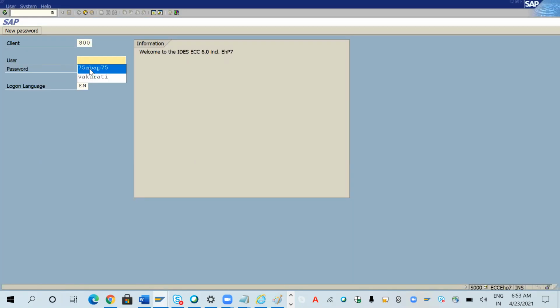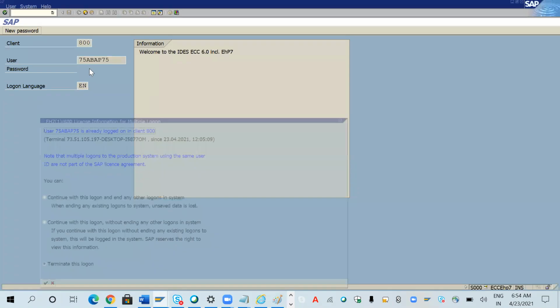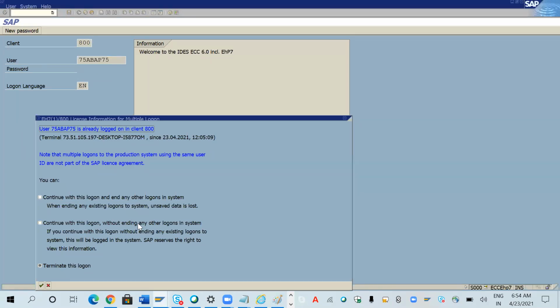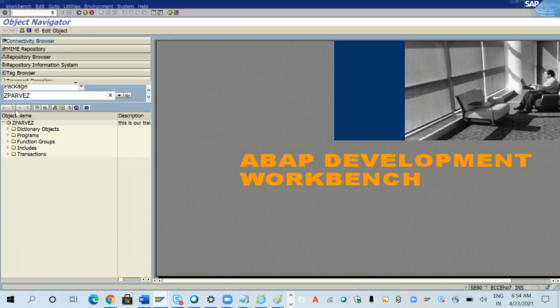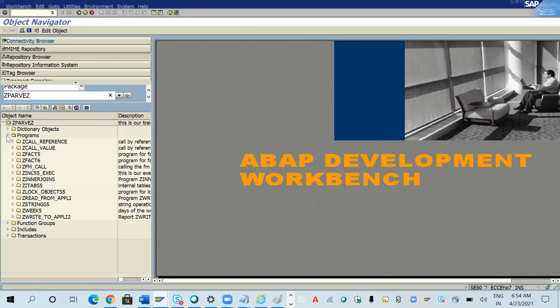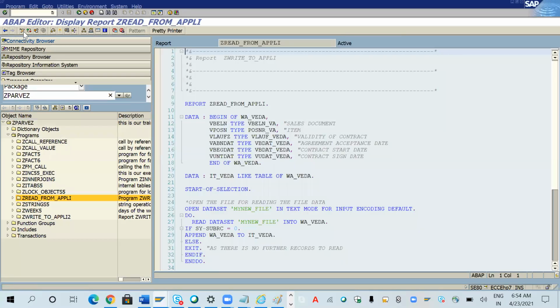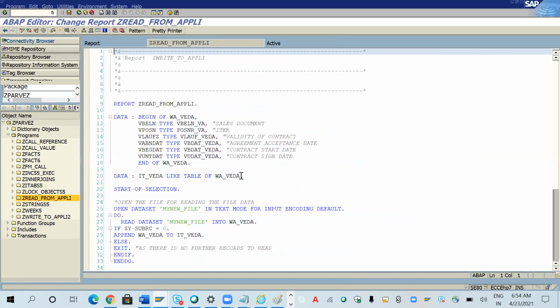So let me connect to the system. Let's go to our object navigator and let's go to our programs. So this is our read from application directory program. They will give us the file format, what the fields in the file are. Based on that format, we will define our work area.